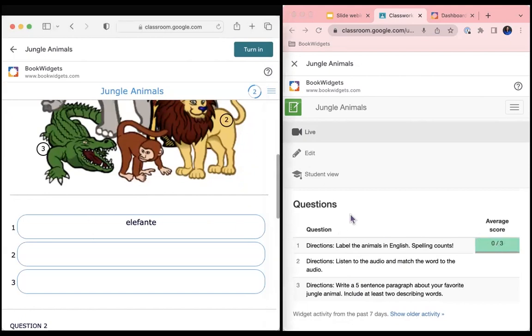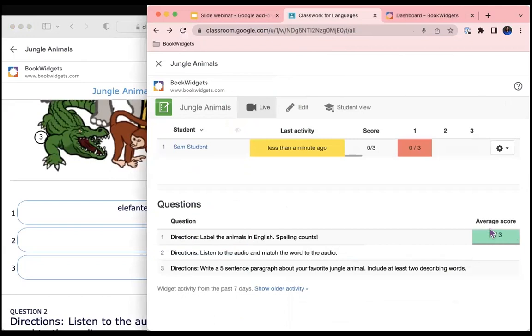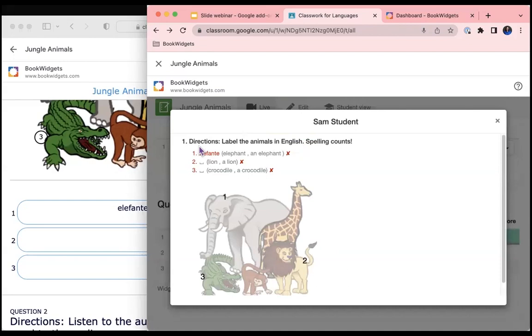And you'll notice right away what happened here with Sam's activity. It shows us that Sam already has a score, and it shows us that Sam did not get this question correct in real time. This is what I love about the live monitoring inside BookWidgets. I can click on Sam's name, and when I click on Sam's name, it shows me only the work that Sam is doing.